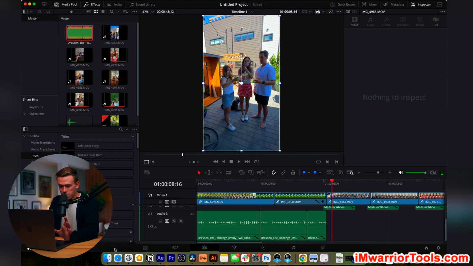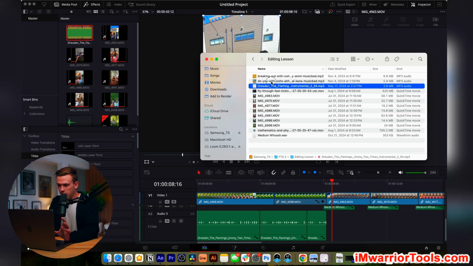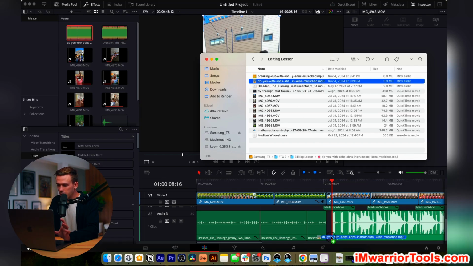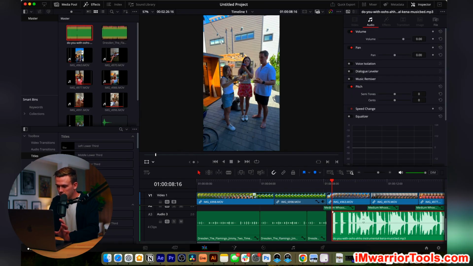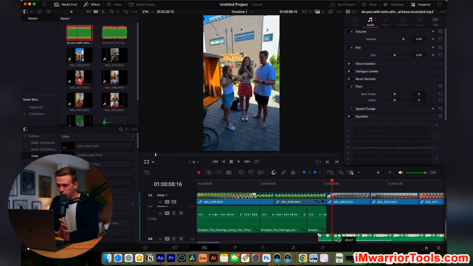Now what I'm going to do is I'm going to find a more energetic song and I'm going to drop it in underneath this. So to do that, you can just take it and drag it underneath like that. Now, I already know this one is going to be way too loud, so I'm going to drop it down to -15. Let's see how that sounds.